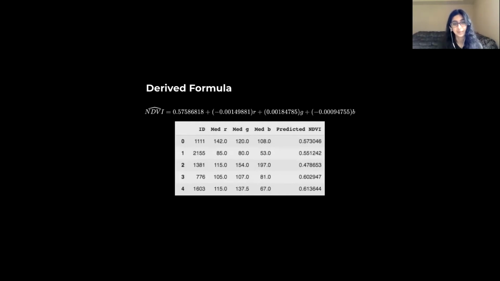We then tested our model on the rest of our data set. The table below displays some of our NDVI predictions from the median RGB values.